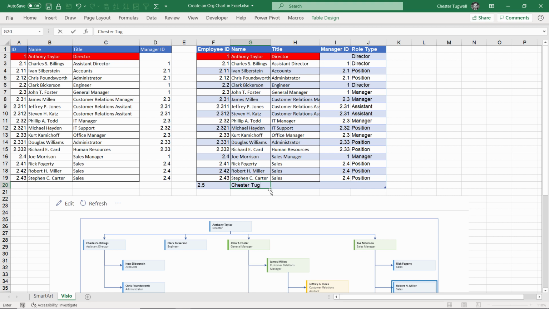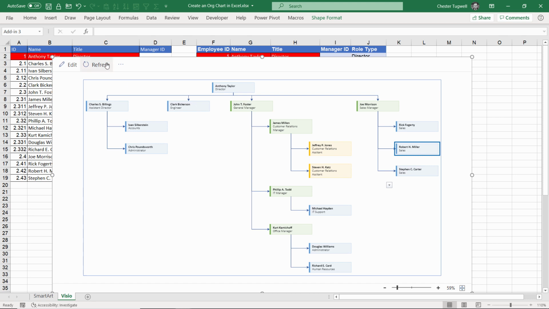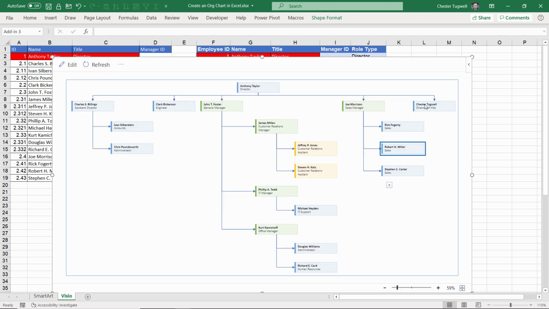Chester Tugwell, Director of Videos, and I'm reporting to Manager ID 1, and I'd be a director. Now if I drag this back into view and refresh, you'll see that I now appear in the organisation chart, so it's that easy to update.